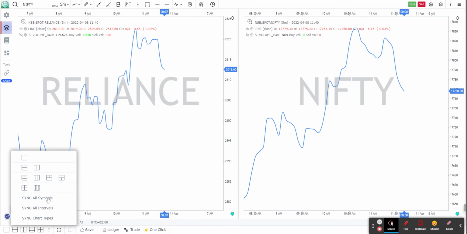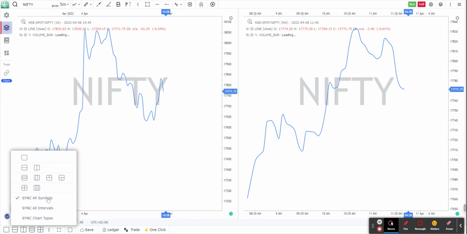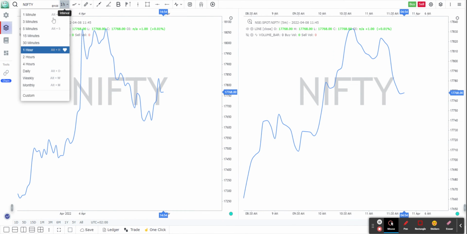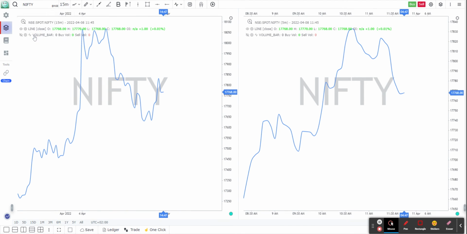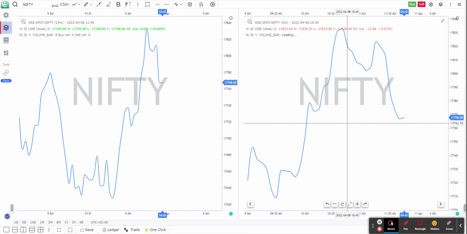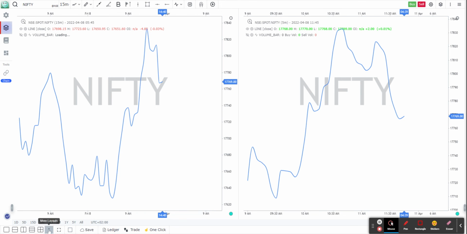And finally, we have synchronized symbols. So right now, the left hand is Reliance, right hand is Nifty. I want to synchronize both of them. I want to see Reliance on both of them. So I use synchronize, and now both the panels are Nifty, right? Now, if I go ahead and change the 15-minute chart, it will change because my intervals are no longer in sync. So I can go ahead and change any one of them. So right now, the left hand is Nifty 15 minutes, the right hand is Nifty 5 minutes. Now that my symbols are synced, whenever I change a symbol, it will apply on both the panels.